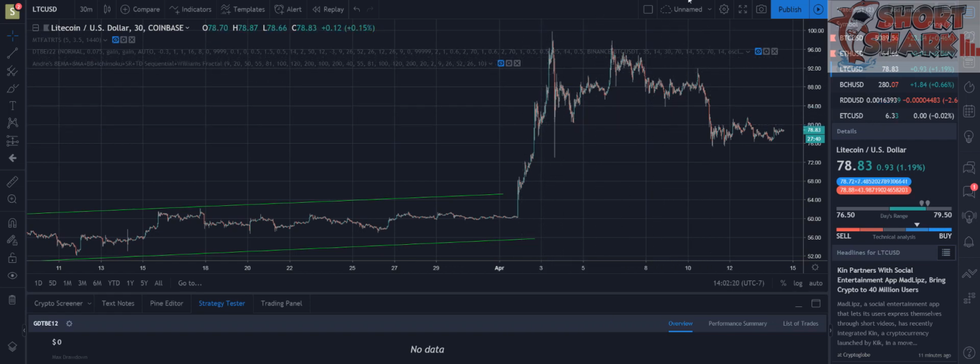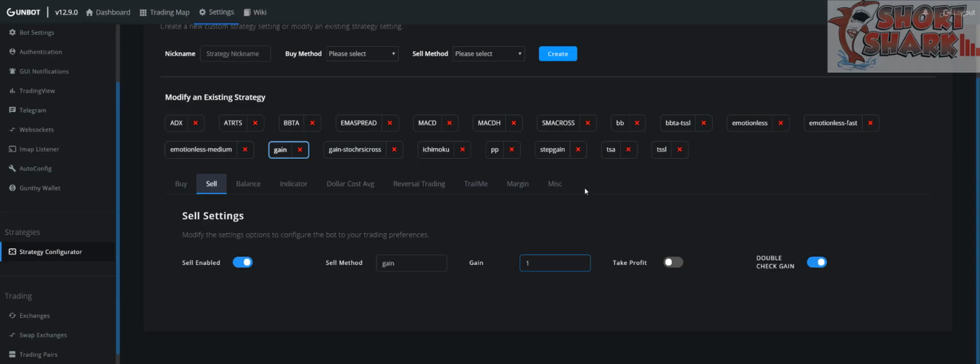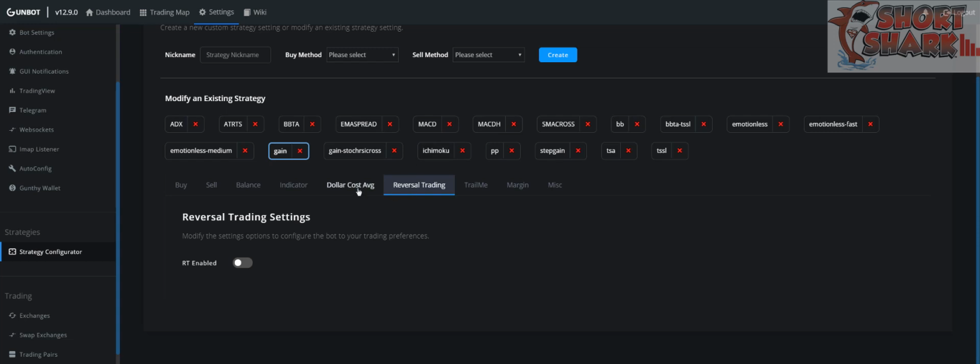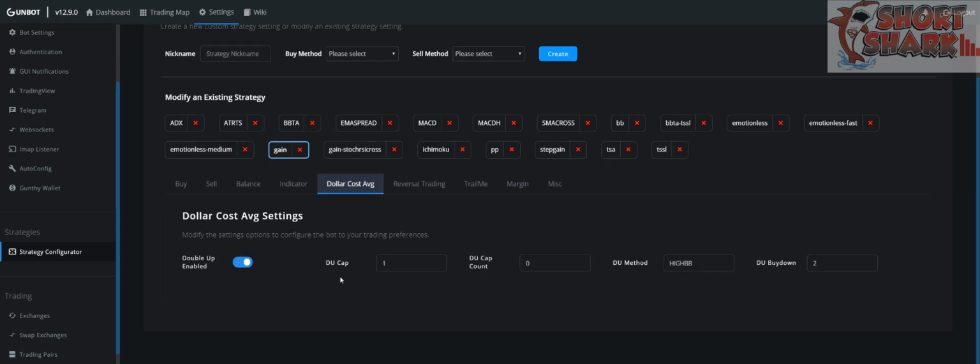So then you can go over and choose things like double up. That's something you should choose prior to starting your strat. So now you've got the choice of, hey man, we could run dollar cost average. And now your double up cap, how many times, how much each time is going to buy from the original, and then the type of double up method, and then how far down below.